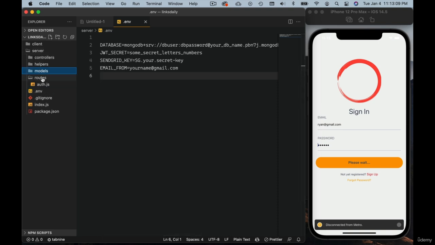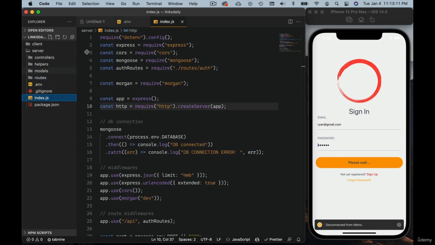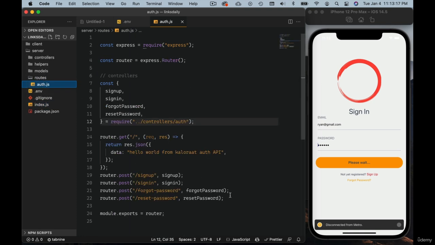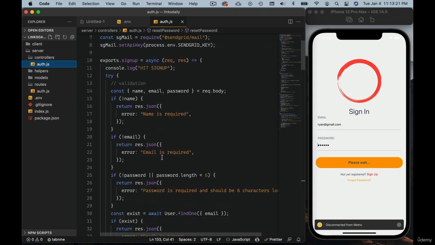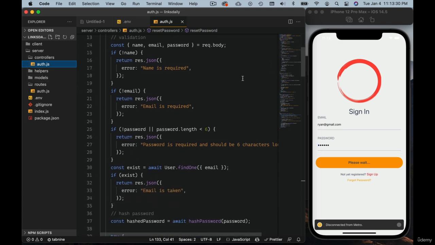Otherwise, as you can see, there is very little code here. This is the entry point. We have the routes imported. We have the routes file. Routes file requires controller functions. So we have the controllers function. They do all the work, creating, saving, generating token and all that, and sending as a response to the client application. And we have the user model as well.